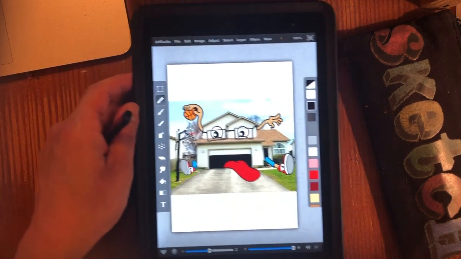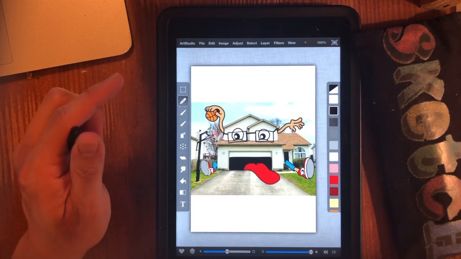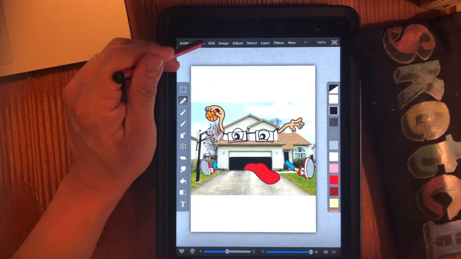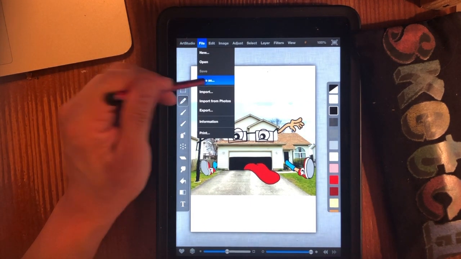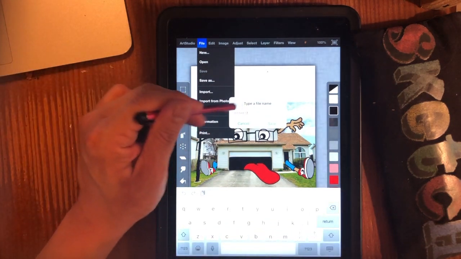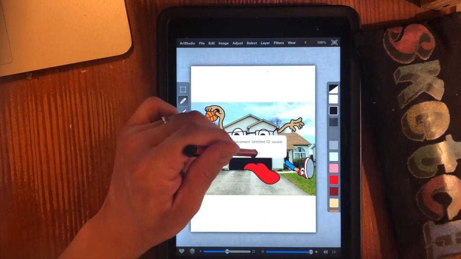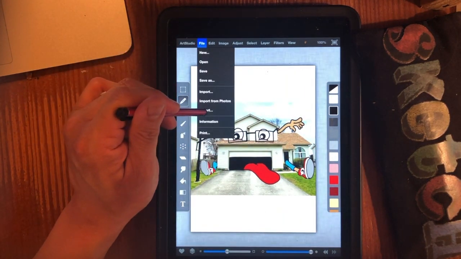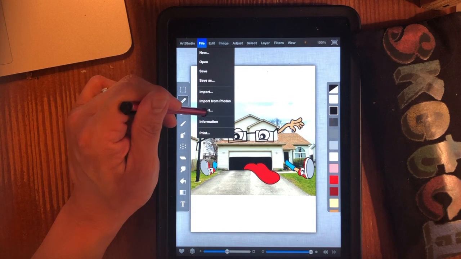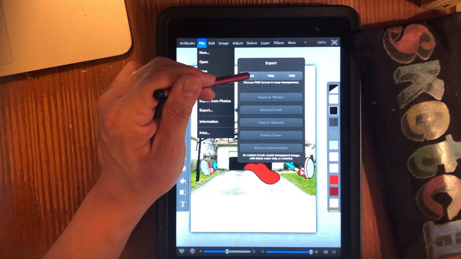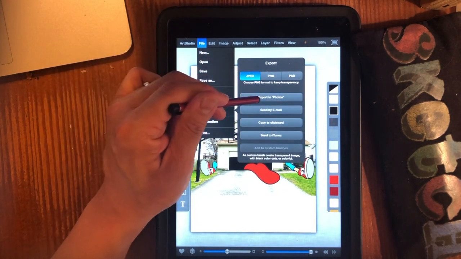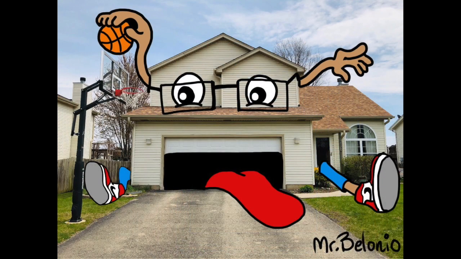Once you're happy with your work and you want to send it to me, go to File. I would save as. You could give it a title, but I'll just leave it at that. Press Save. Then Export. Go File, Export, JPEG, Export to Photos. Once that happens, your photo is now in your iPad photo gallery, and you all know how to send it to me through Seesaw.